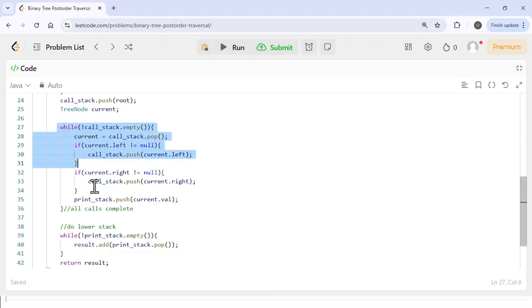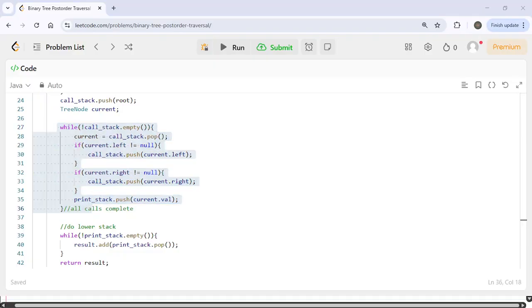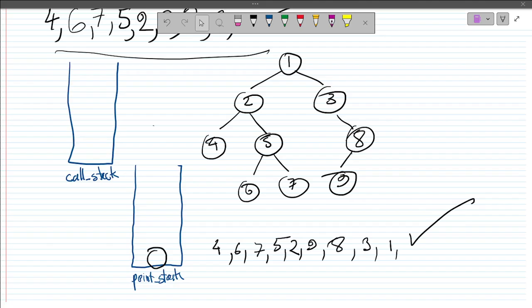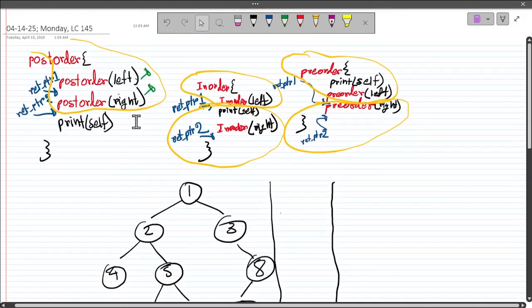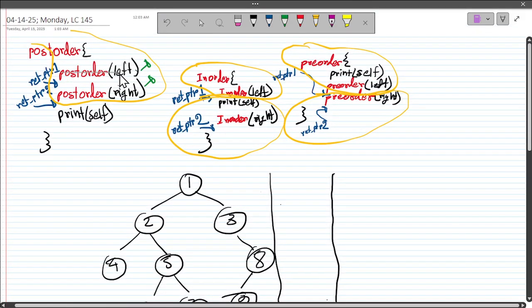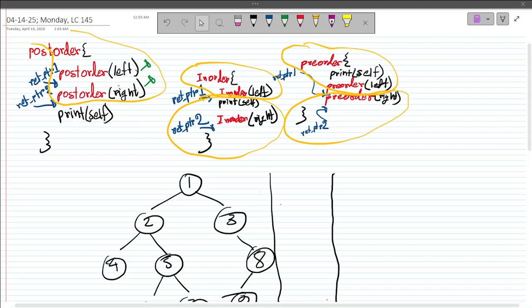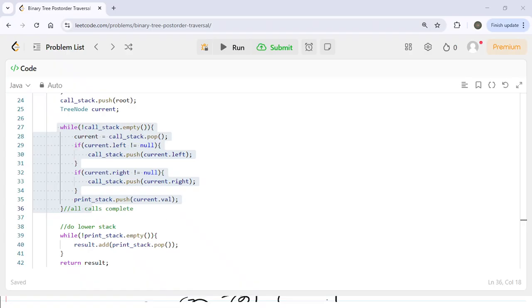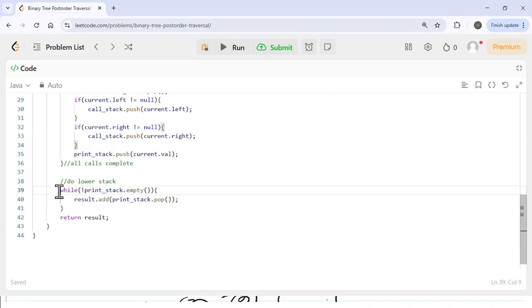So this while loop calls all of the functions. And what does it mean to call? Let me just quickly go back and show you. It means you come here, you do these two. You make a call, you push both of your children onto the stack, and you go yourself and wait on the print stack so that you can come back there. That's exactly what we are doing. And while the print stack is not empty, I print it out.